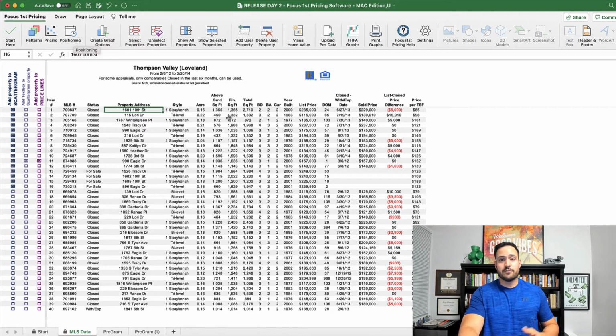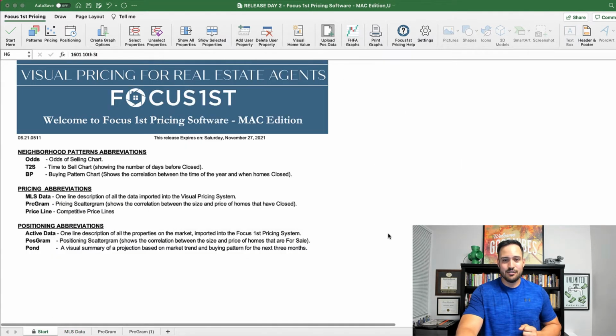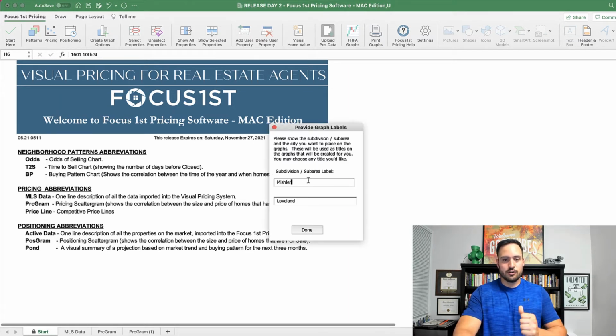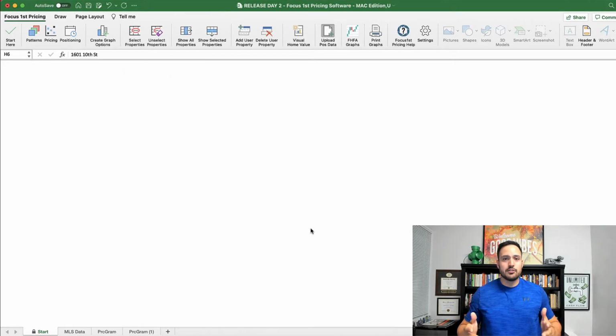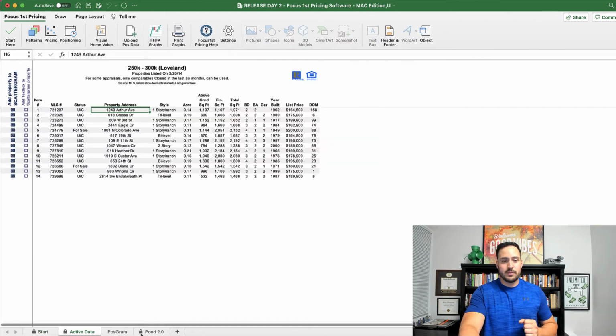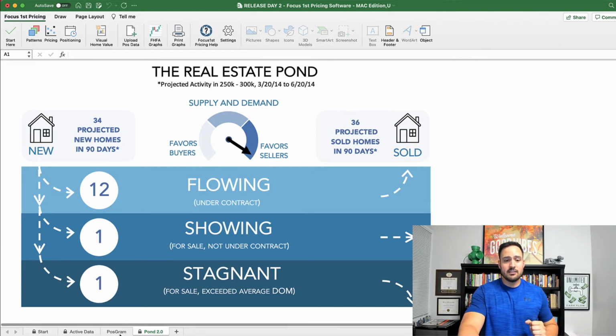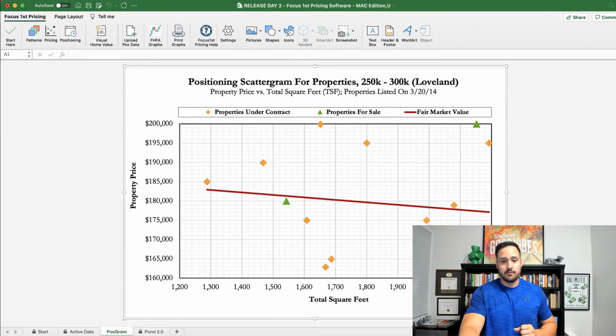Now we move to positioning. First we're going to add in our positioning data, which in this case here is going to be in the price range of 250 to 300,000, okay, to 300K. And once that uploads, the program will automatically create two graphs for us again. The first being the real estate pond, which really shows the momentum of the market, and the positioning scattergram basic. And this is created very quickly and very easy for you.